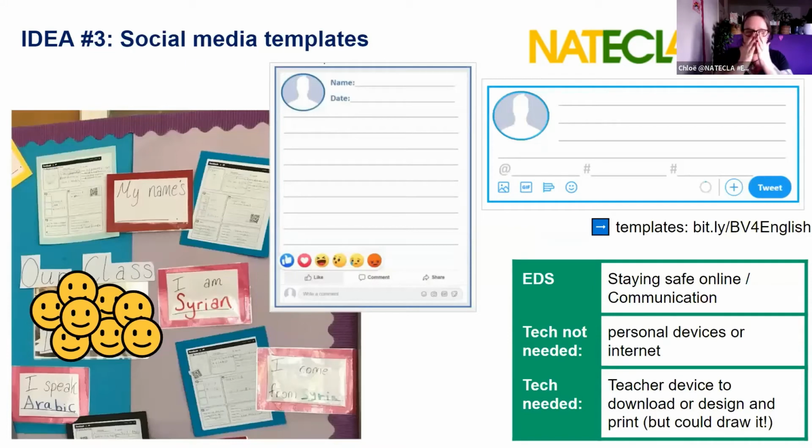All right, and this last one I want to share with you is social media templates. And there's loads out there. I've even put a link to one there that I've been working on. In front of you, you can see a Twitter template, a Facebook template, and also a little picture of my classroom on the right-hand side where I used some Facebook templates.